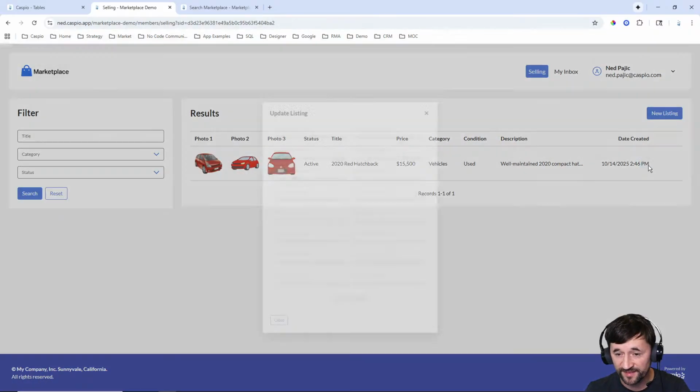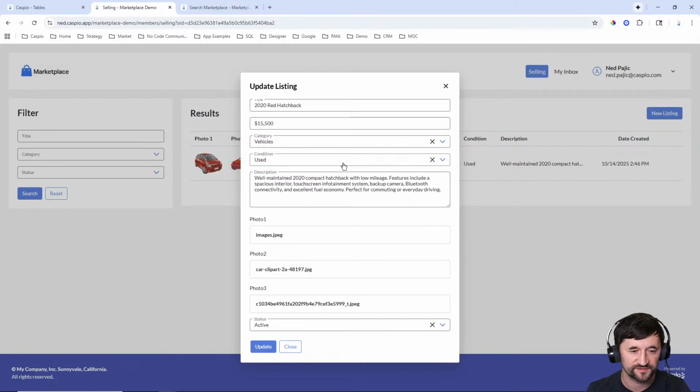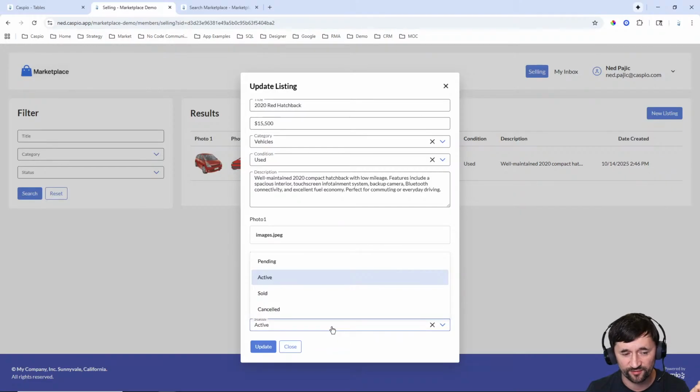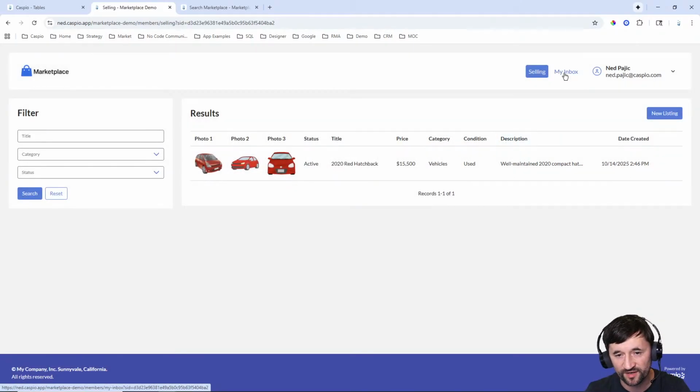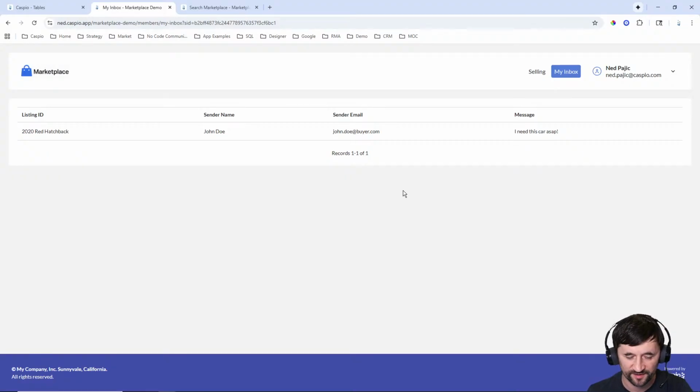You can also update an existing listing. So if it's already posted in the public directory, you can make updates to it, you can take it out, or you can flag it as sold. And then we have an inbox. If anybody does want to purchase your item, they can send you a message, and then you can see your entire inbox of who's sending you messages, and you can contact the potential buyer and work out a deal.